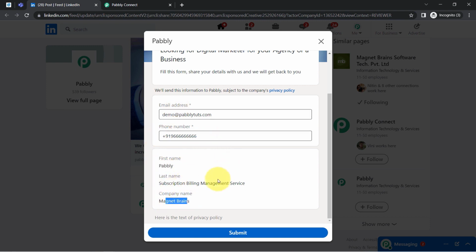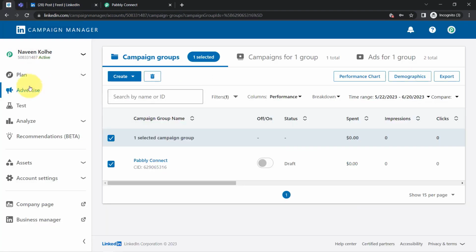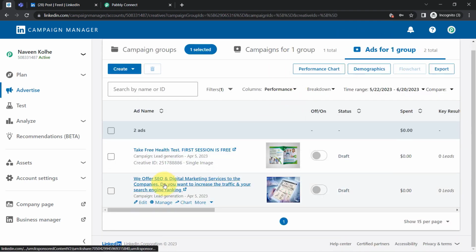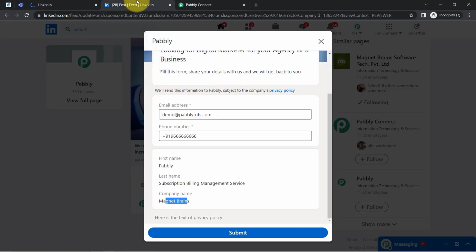Alright, so I have provided the same, and in the first name, last name and the company details, I don't need to fill these details because my form has taken the default values from its account, from its page. So let me again take you to my LinkedIn account. This was the advertisement section. Let me directly click on this ad group.